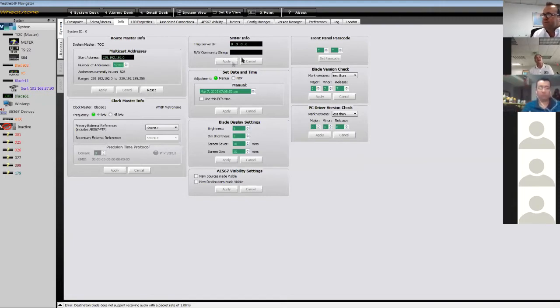Okay, so the next thing up here is SNMP info. I imagine most people, some of the bigger stations in Mexico, are using it. SNMP stands for Simple Network Management Protocol.